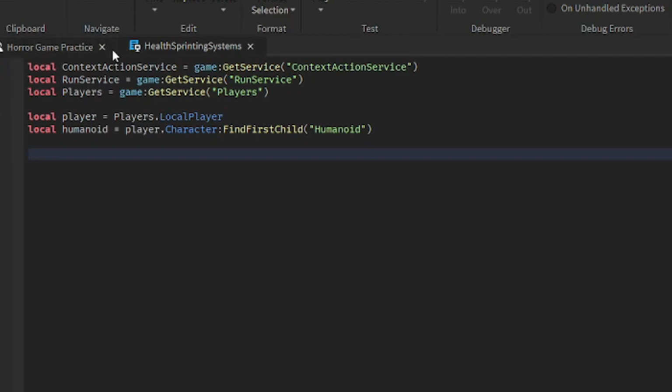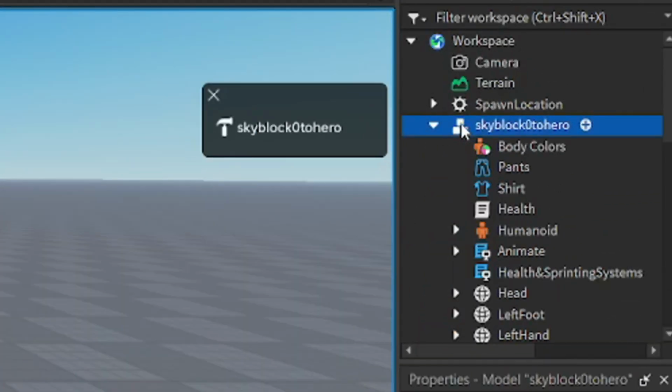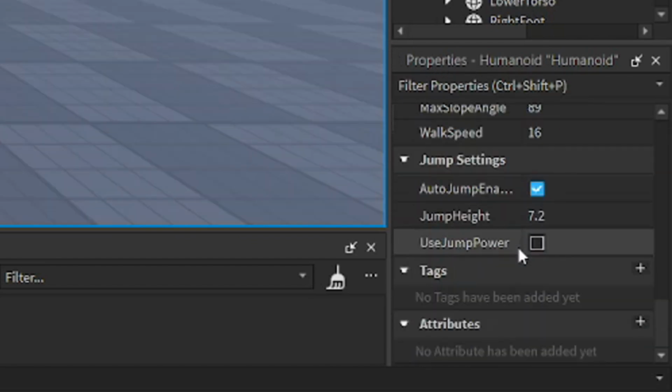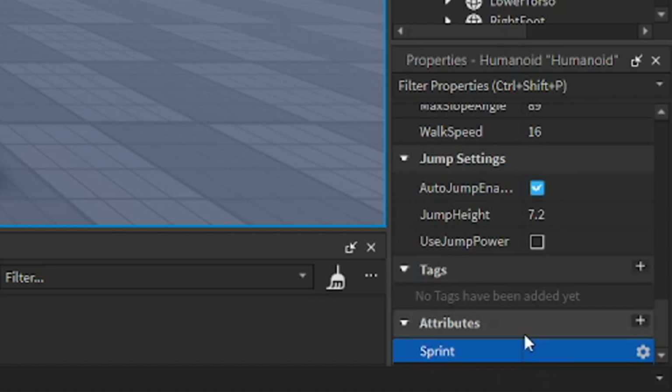Alright, so what we'd like to do is, if you run the game and click on the character and click on the humanoid, and under the properties panel scroll all the way down, you find this attributes section, and here you can add as many attributes as you like. For example, sprint, and you can give these attributes any value. For example, an int value, as you can see here, or a boolean value, or even strings.